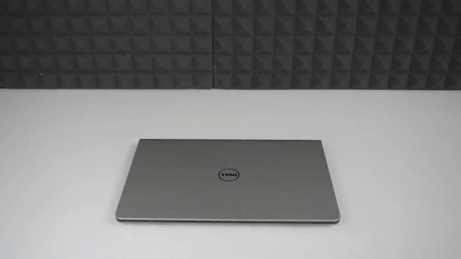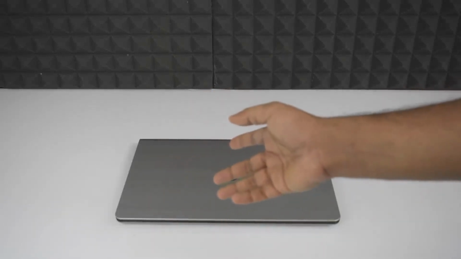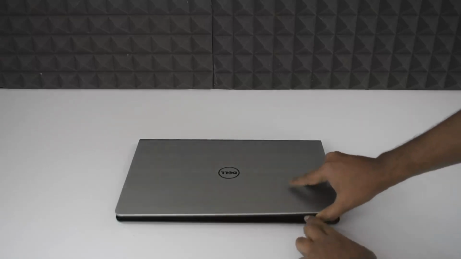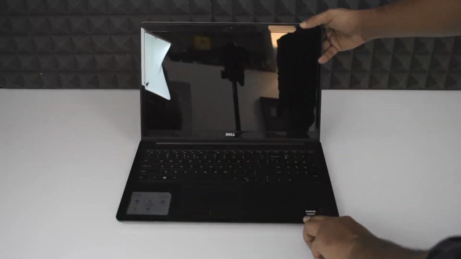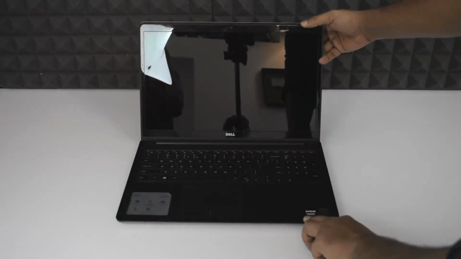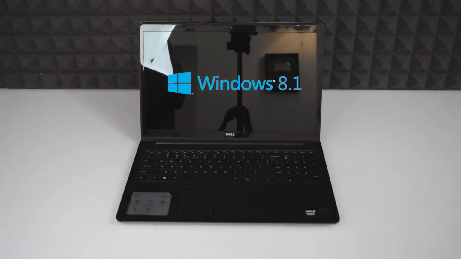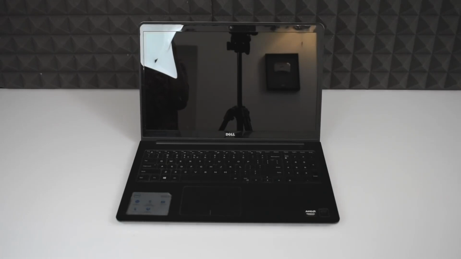What's going on, guys? Today I'm gonna show you how to format and clean install Windows 10 on your PC. This will work for most of the Windows OSs, new or older. So if you are planning to install or reinstall any Windows operating system such as Windows XP, 7, 8, 8.1 and 10, you can use this video as a guide.